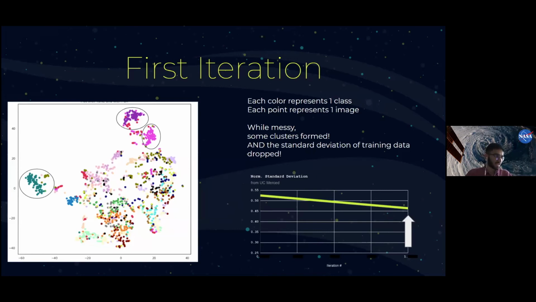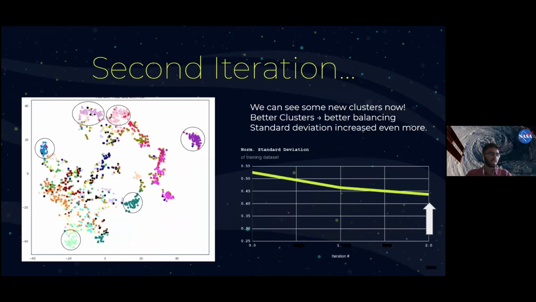Now let's look at the second iteration. When we train again and recreate the embeddings, we now see that there are more well-defined clusters. And what happens when we run diversity? We get a more balanced training data set because there are more clusters and our diversity algorithm is able to capitalize on that. This will be really good once we get into later iterations.